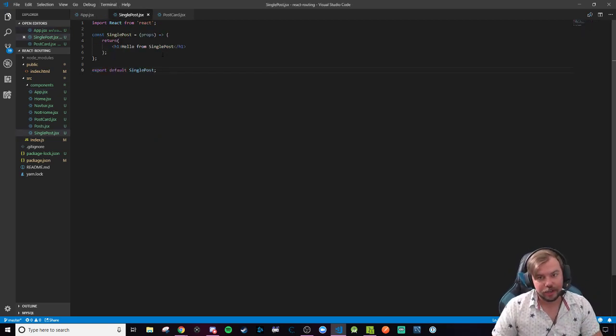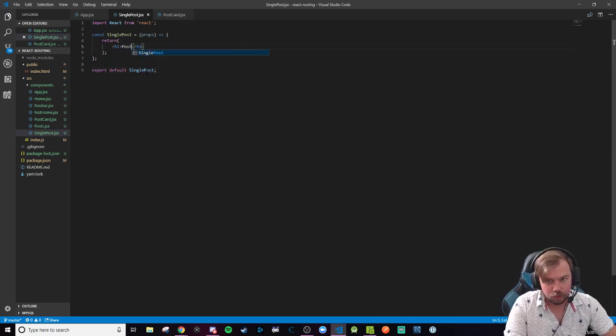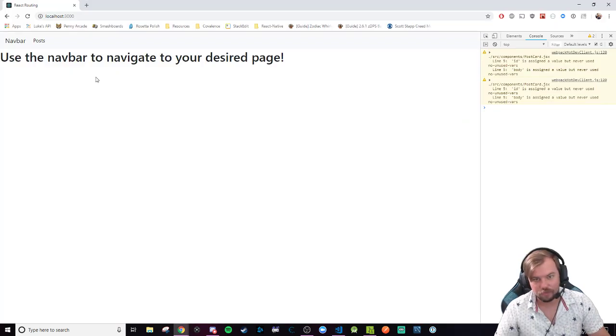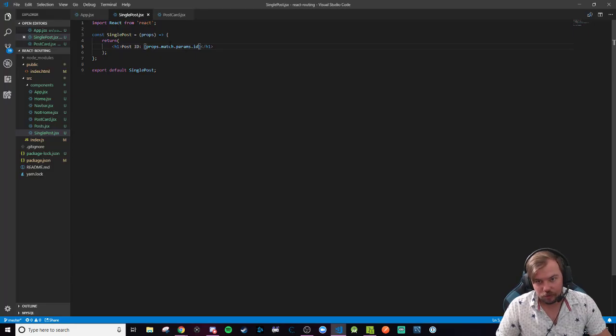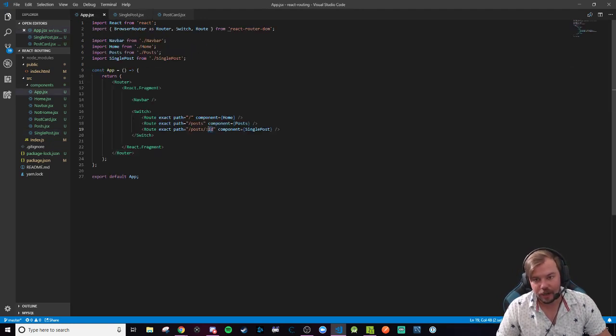So this is where it's going to get a little bit crazy, so try and follow along. Post ID, and it's going to be some JSX, and it's going to be props.match.params.id. Cool. So match is an object on the props object that's generated by our BrowserRouter. Params is an object on match if there are any route parameters. And this final one here of id is what's matching up to this guy of id.